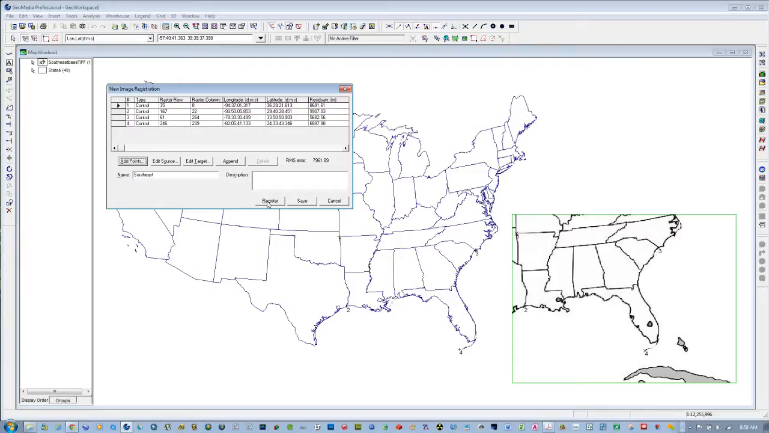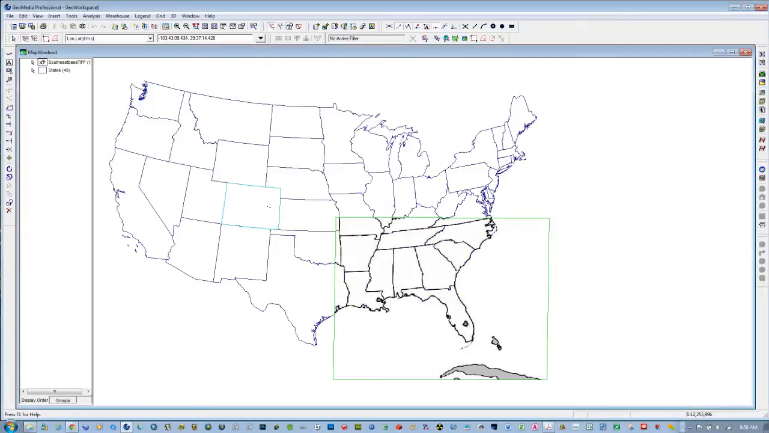We're going to tell it to register by left clicking. By the way, if the register button's not lit up, you have to re-select this and go into Tools, Image Registration, and Edit.